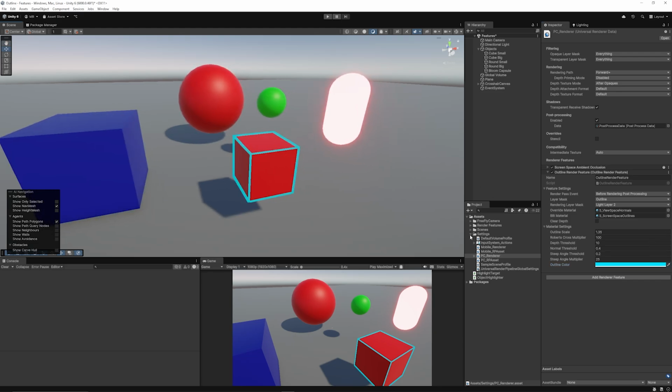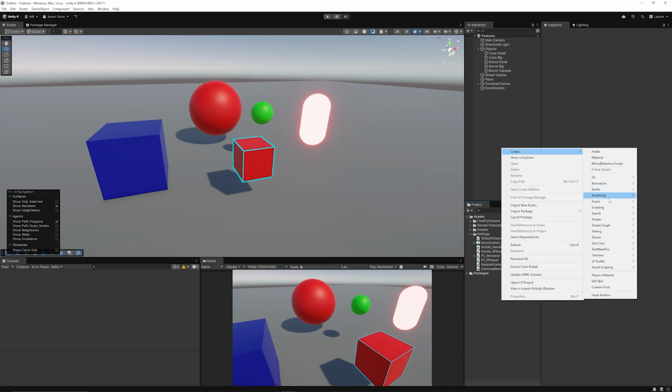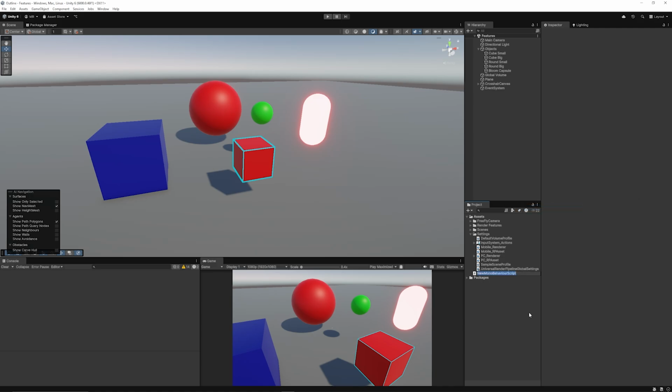I'll help you create a little raycast script now so we can highlight objects when we look at them, so you can use those within a game. So we'll right click in the project panel, choose Scripting and MonoBehaviour Script, and I'm just going to call this HighlightTarget.